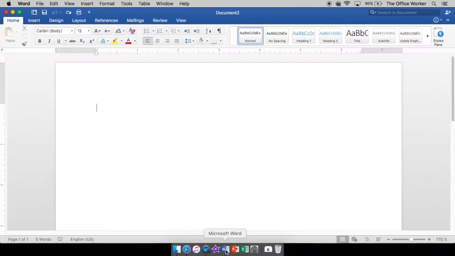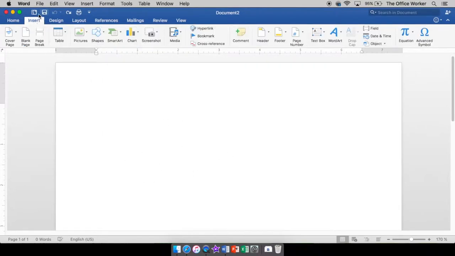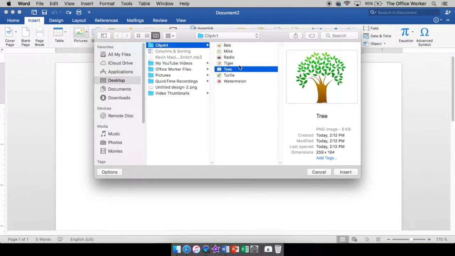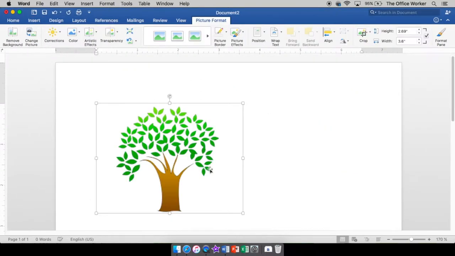Now, back in Word, to put that picture on here, I'm going to go to Insert, Pictures, and get it from the file. So I'm going to make sure I go to my clip art folder, and in here I have some already, but here's my tree. I click insert. Here's my tree. Sometimes they will come up small like this. Sometimes they might come up gigantic. That's okay because you can resize it very easily.